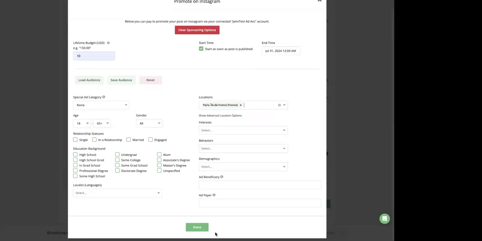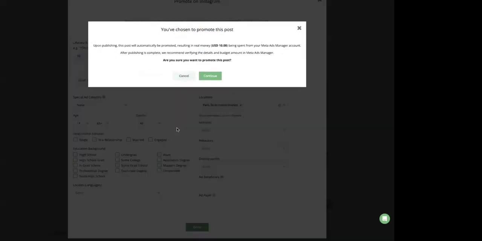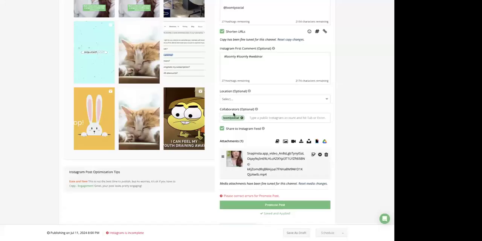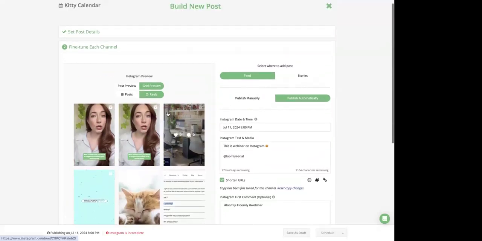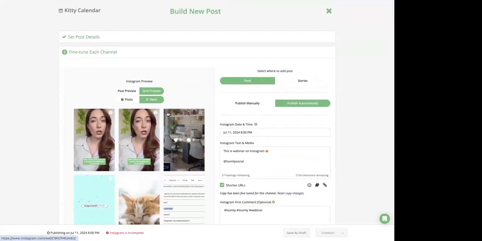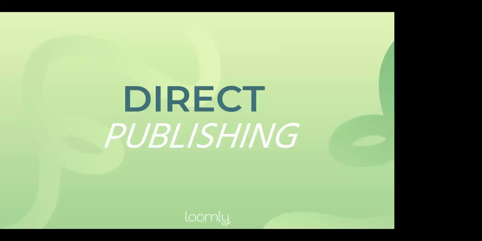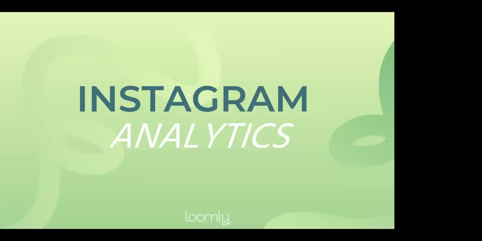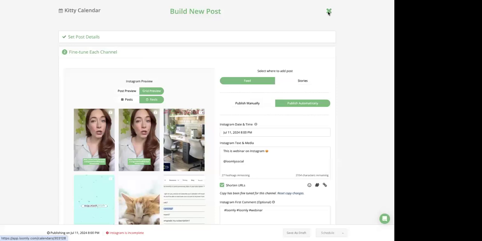And once you're ready, you click on Done to confirm you want to promote the post. Here we are. So now our post is ready. And let's move to Instagram analytics. Super important to measure your Instagram performance. So to do that, we're going to go to our analytics.